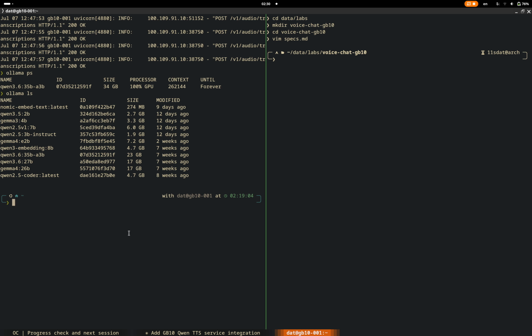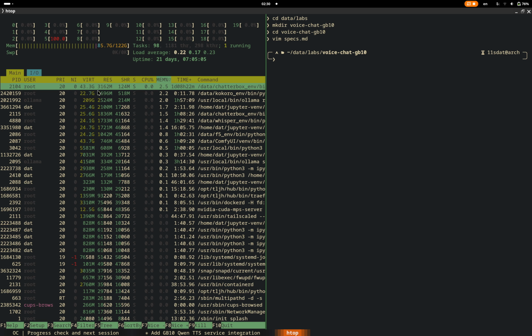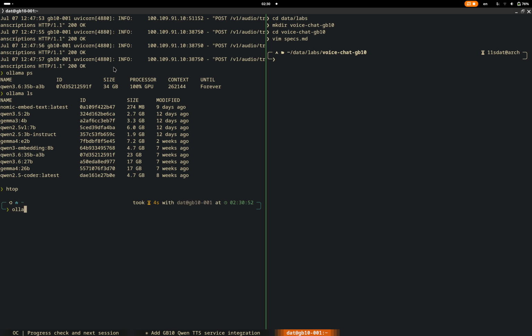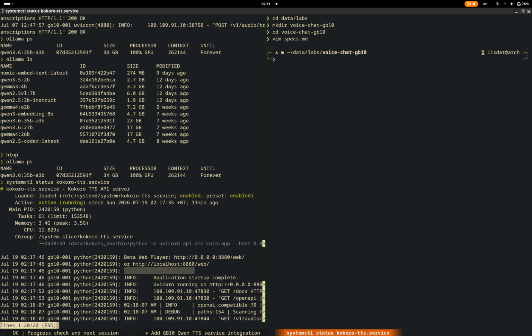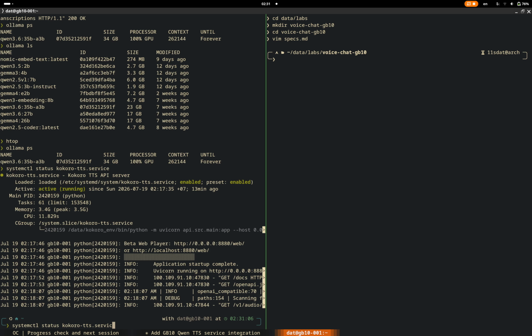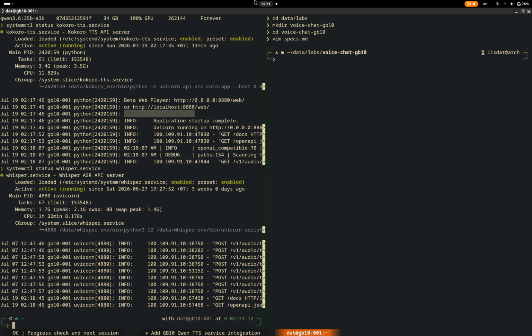So here on the left I have the GB10. GB10 has everything we need ready. So ollama ps shows Qwen up and running, and systemctl status shows Ollama and Kokoro running. And also Whisper is running. So yep, we're ready.